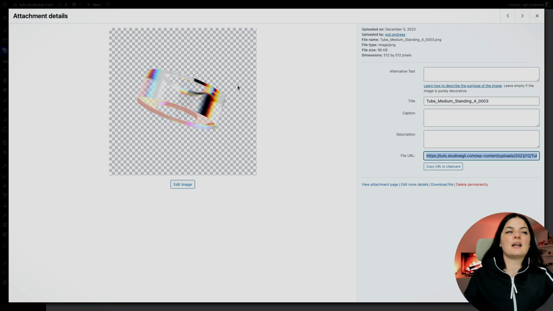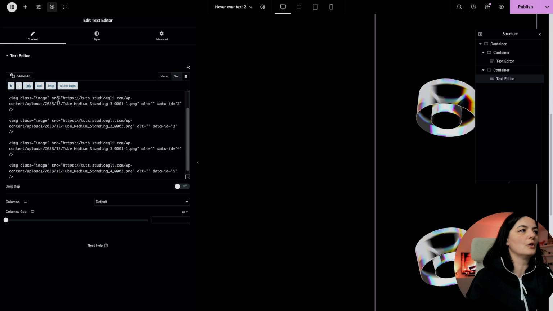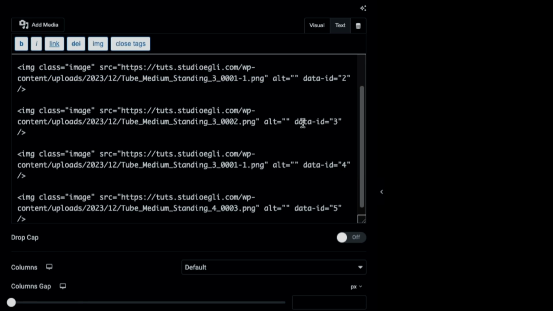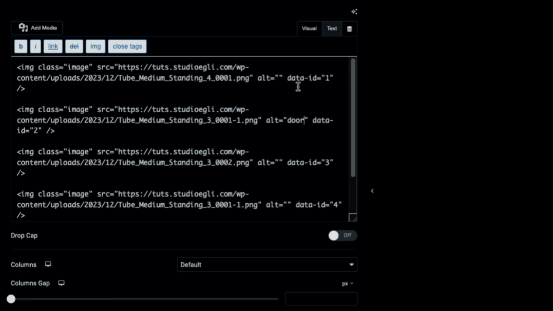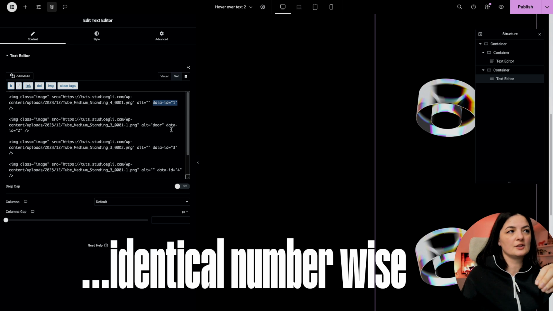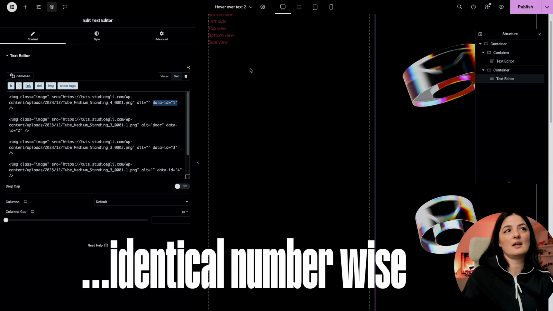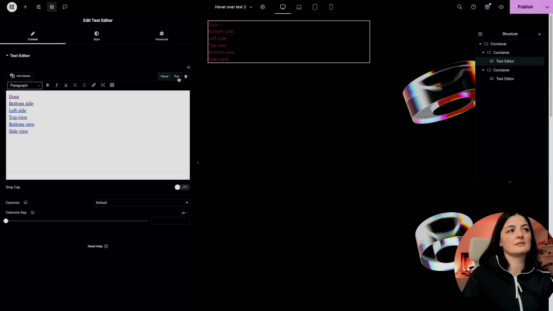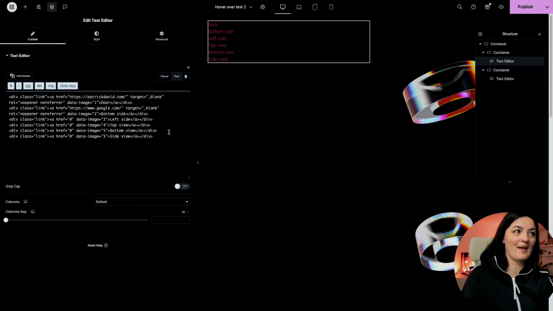You grab it, you just copy URL to clipboard or just copy it from here. And then you just add it in your HTML structure right here. And of course, add your alt text here, whatever the image represents. I would say door in this case, because we're showing a door. Be as descriptive as possible. And as you can see, again, we have the data attributes, and the data attributes are identical to the data attributes that we have set in our text based HTML.